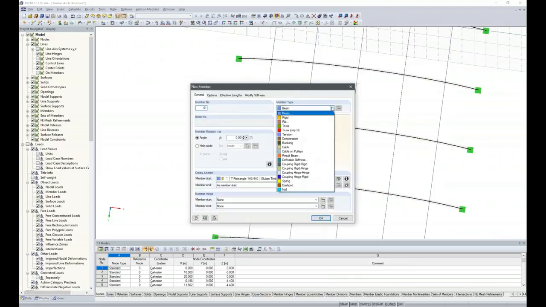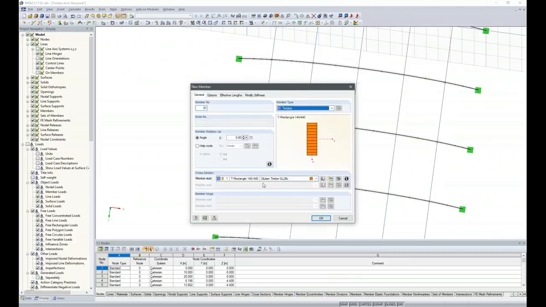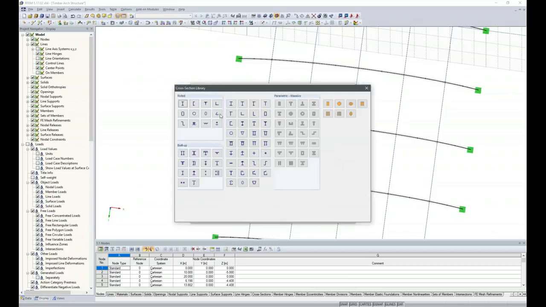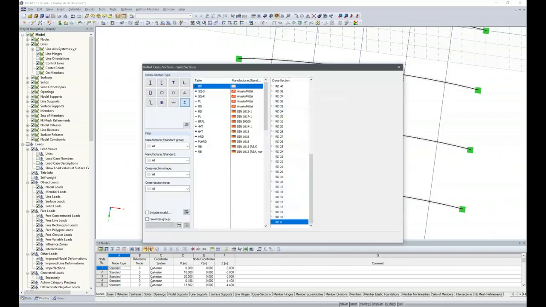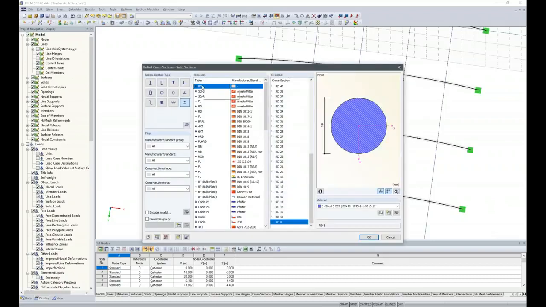In this case, they're supposed to be tension members with a new cross section. It's supposed to be a steel cross section, a solid cross section. A round bar with a diameter of 16 millimeters. And the material is supposed to be steel S235.